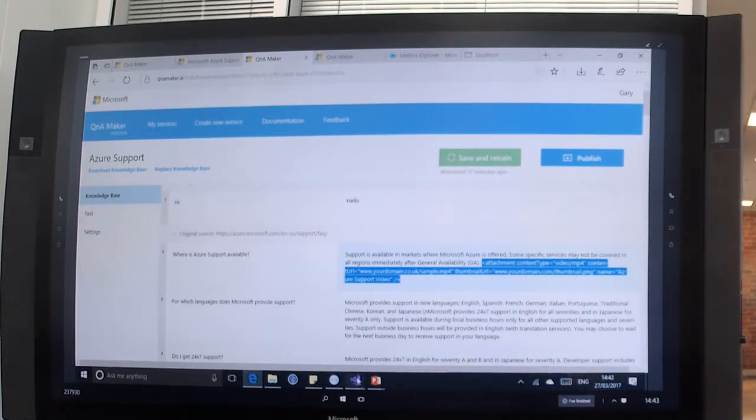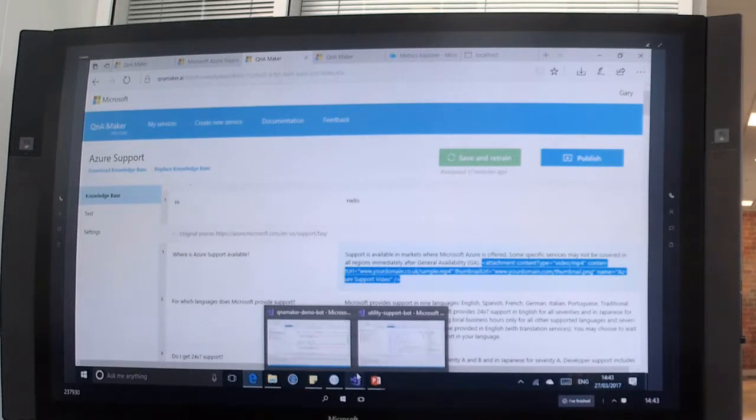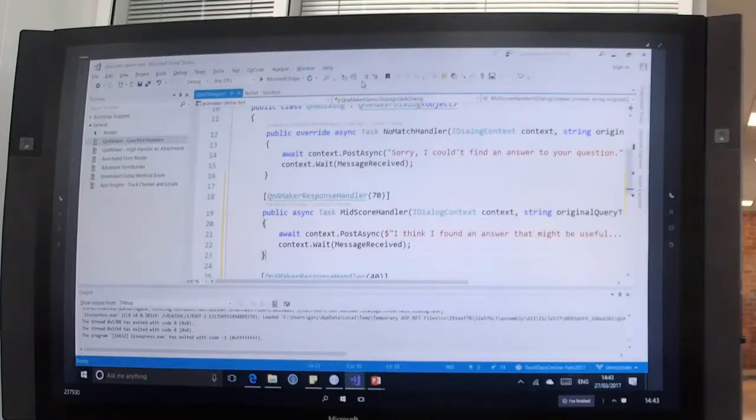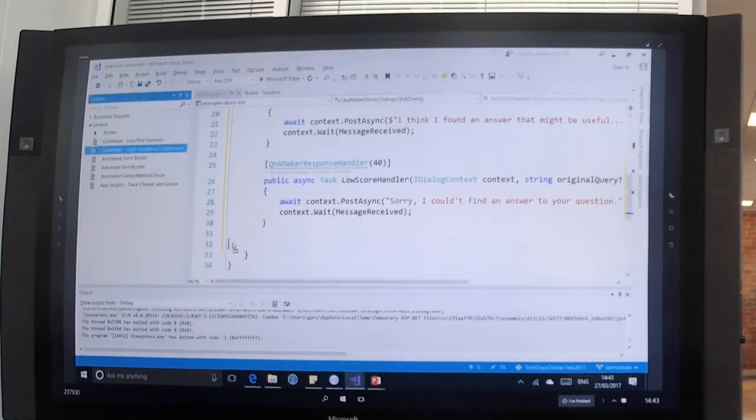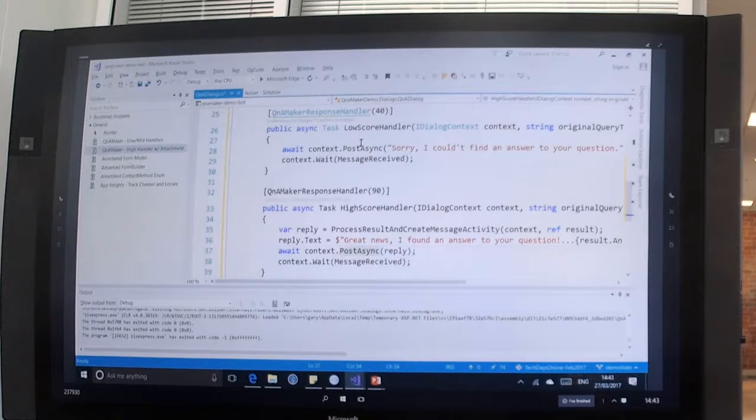What that allows me to do by default is the QnA Maker dialog will interpret that, strip that text out of the answer, and attach the appropriate video to the answer before it sends it back to the user. Now, in the case that you're not using handlers, it will do all of that for you. But let's say you are using a handler, then there's a little bit more work to do, but it's not a lot. So in this example, I've got a high score handler up to 90%, and there's a method, process result and create message activity.